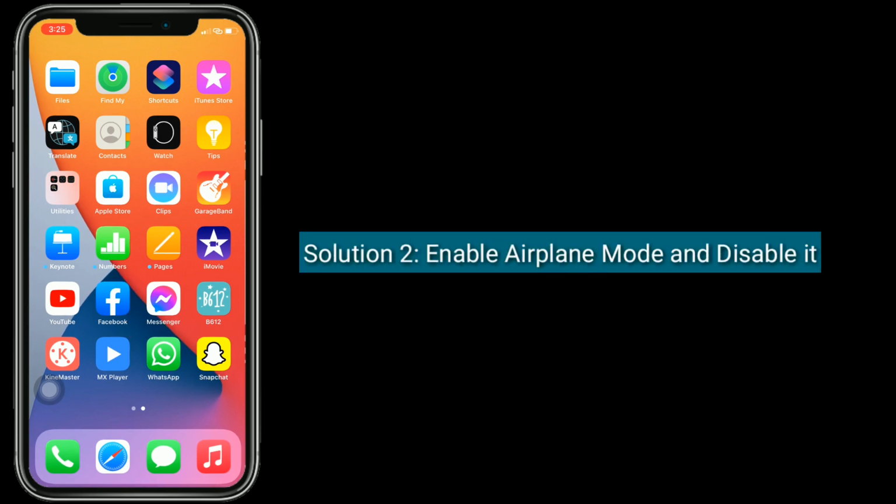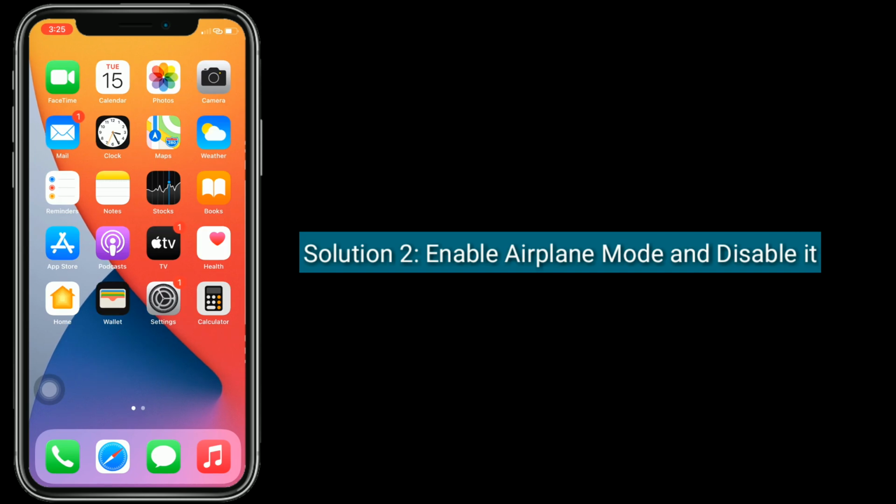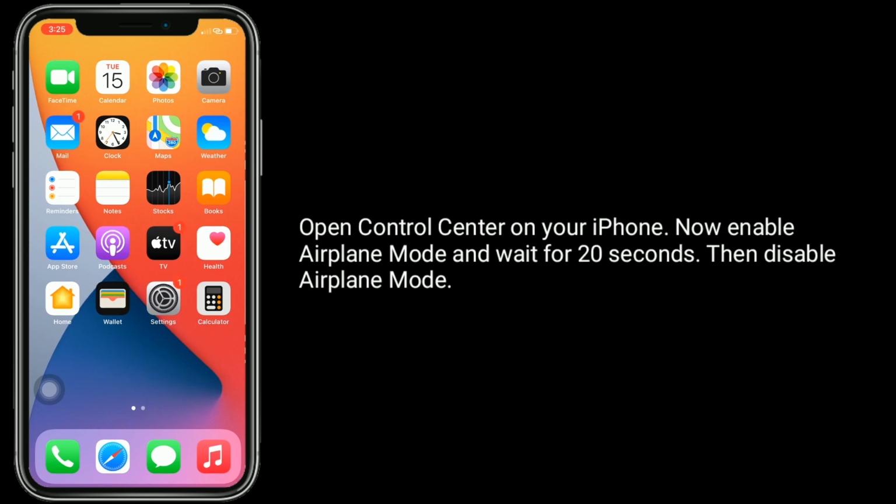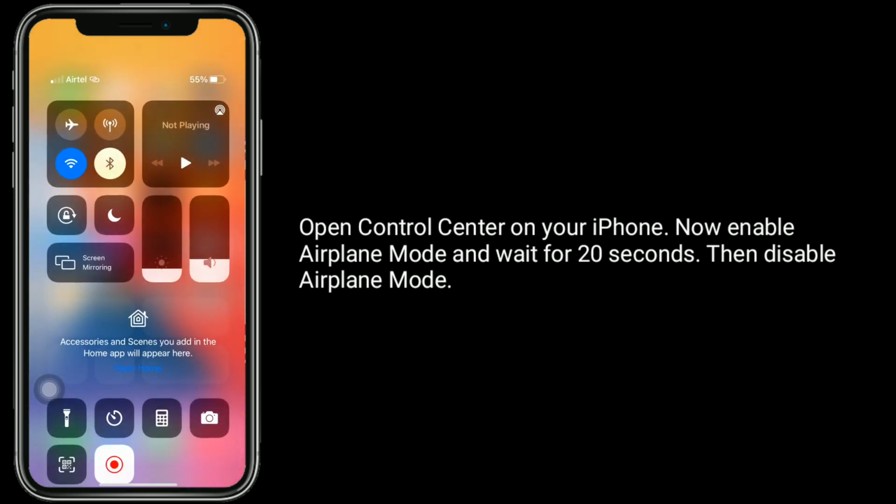Solution 2 is enable airplane mode and disable it. Open Control Center on your iPhone. Now enable airplane mode and wait for 20 seconds, then disable airplane mode.